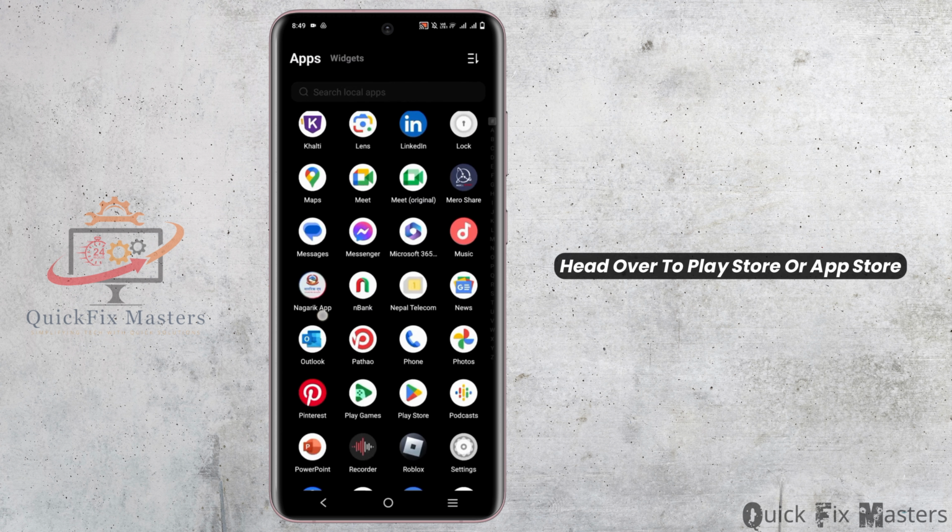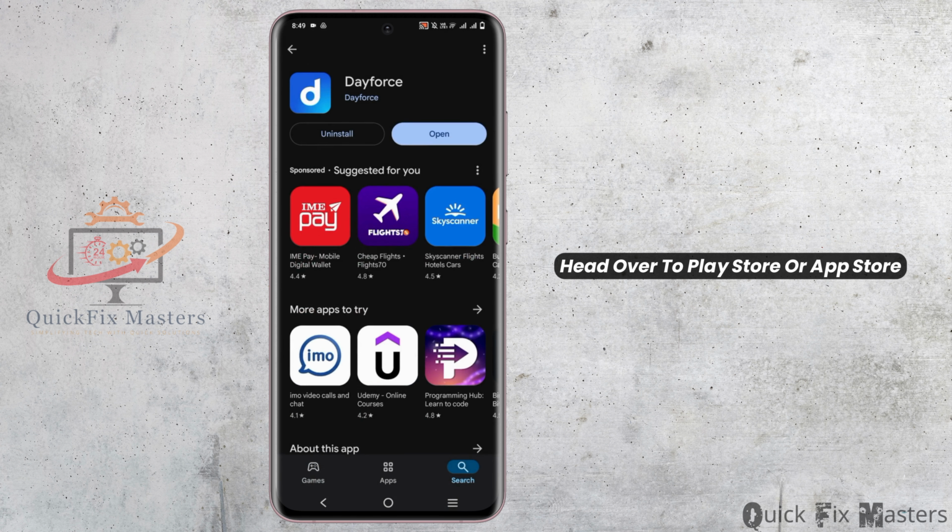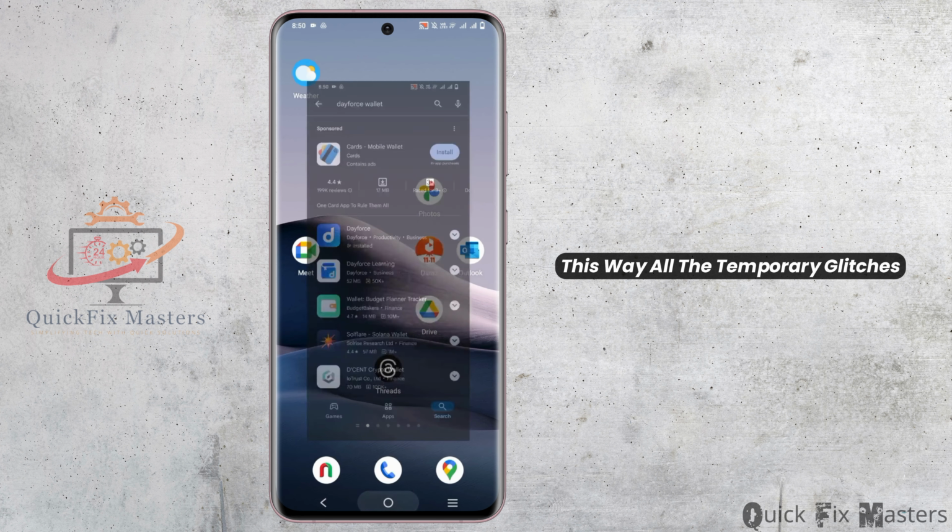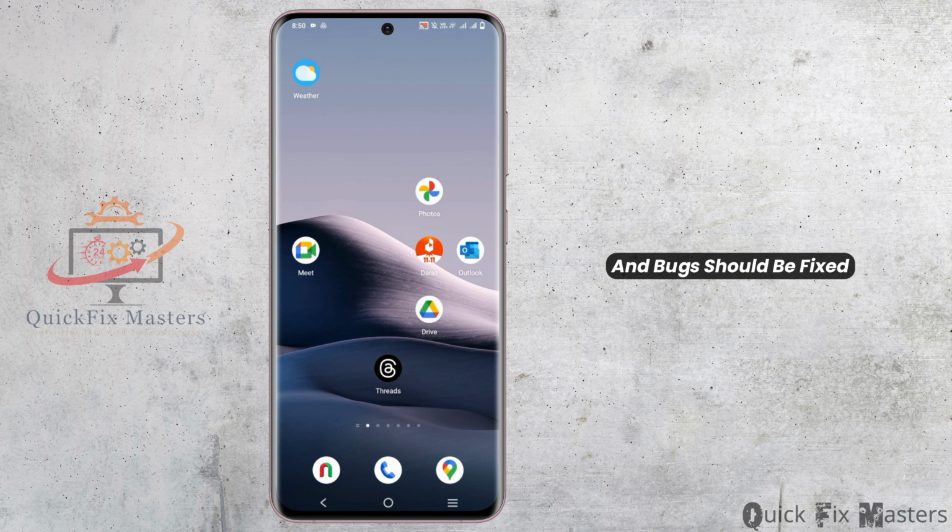If it does, head over to Play Store or App Store and search for the Dayforce app. Make sure to tap on the update button if it's available. This way, all the temporary glitches and bugs should be fixed.